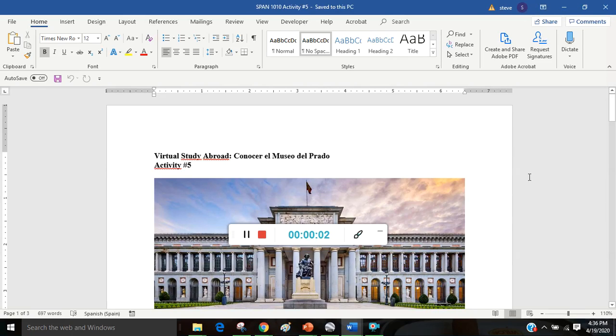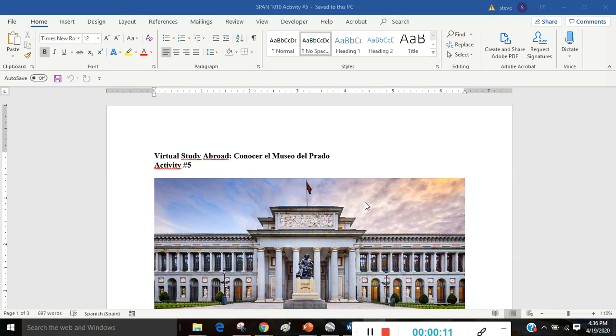Hola a todos. Today we're going to look at verbs with changes in the first person and also conexiones culturales que querer estudiar. But first I want to introduce activity number 5.